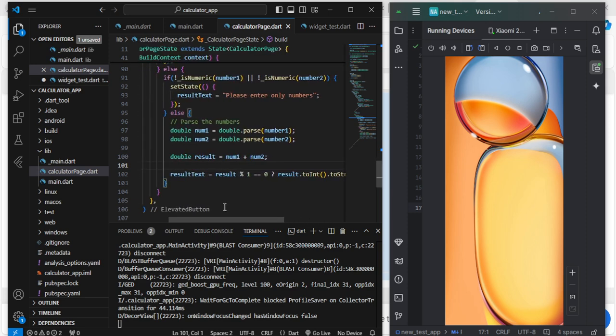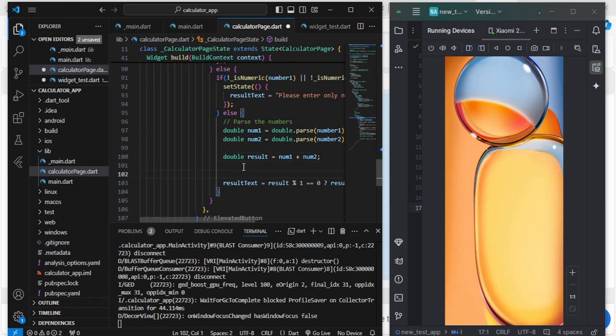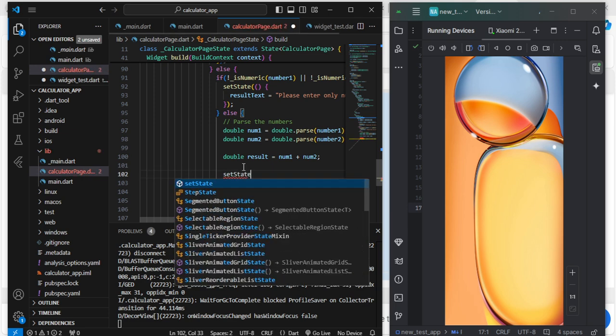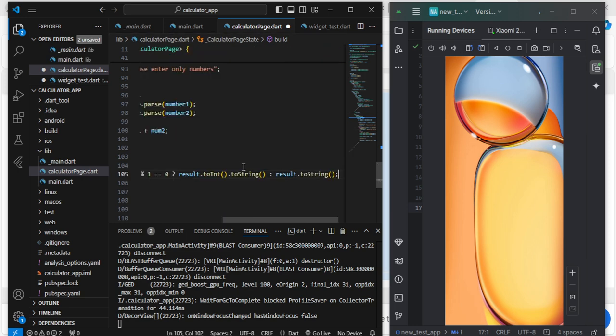But we have to ensure the user gets to see it. So what we do is we put it in a set state. If you don't put it in a set state, the user will not get to see the state updated on the screen.